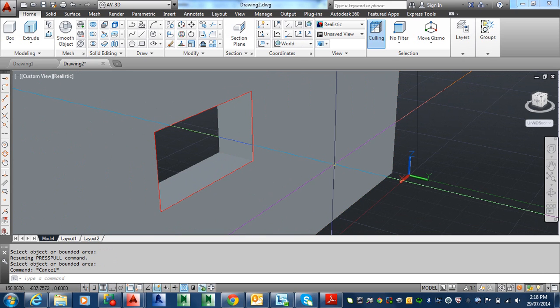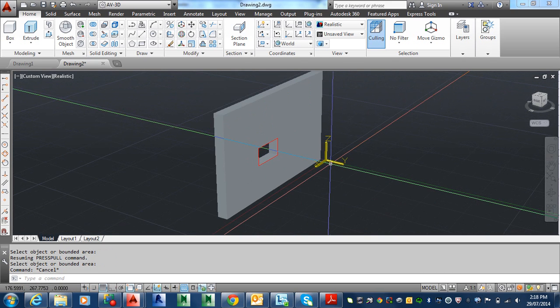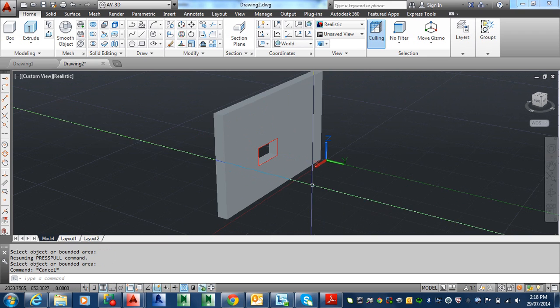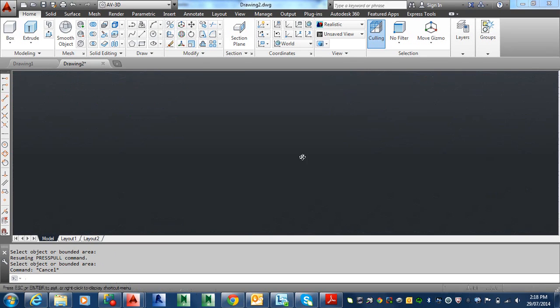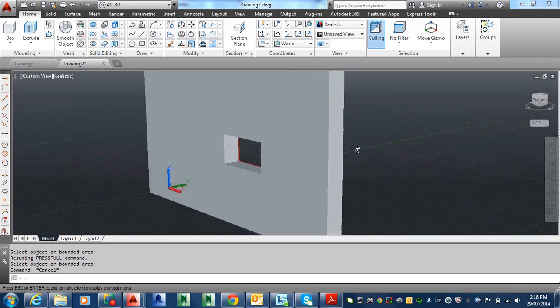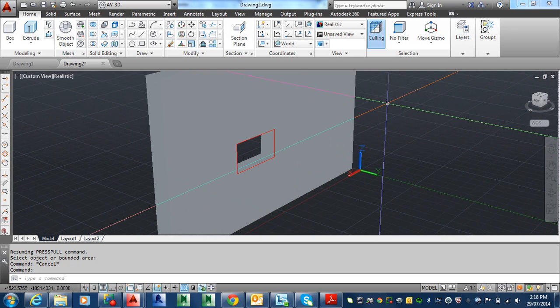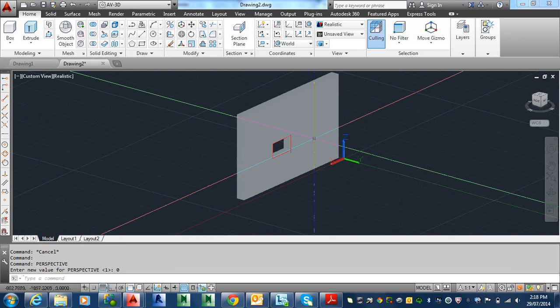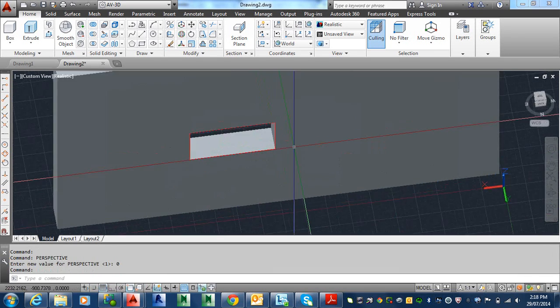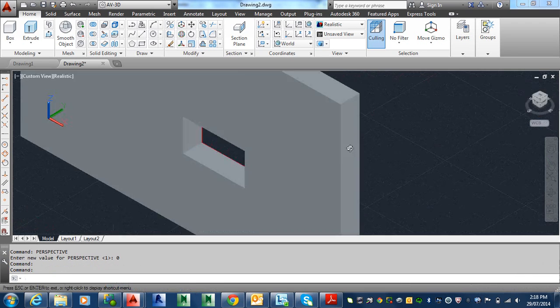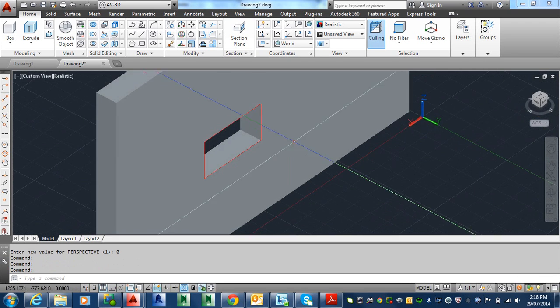Now, for demonstration purposes here, normally I like to turn the perspective off because it's easier to control when I'm showing you stuff like this. So to do that, I just type in perspective, enter, and I go 0. And it's a bit easier to zoom around, and especially when you zoom right in, it's easier to control this thing when you're doing that.